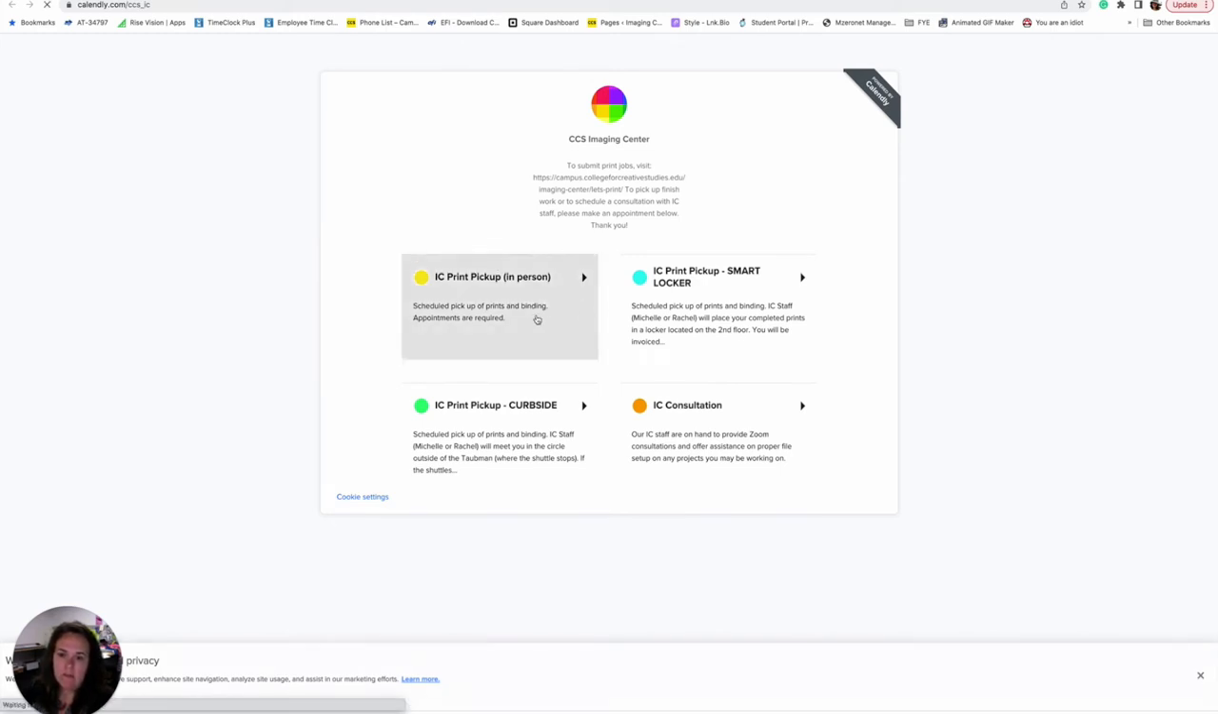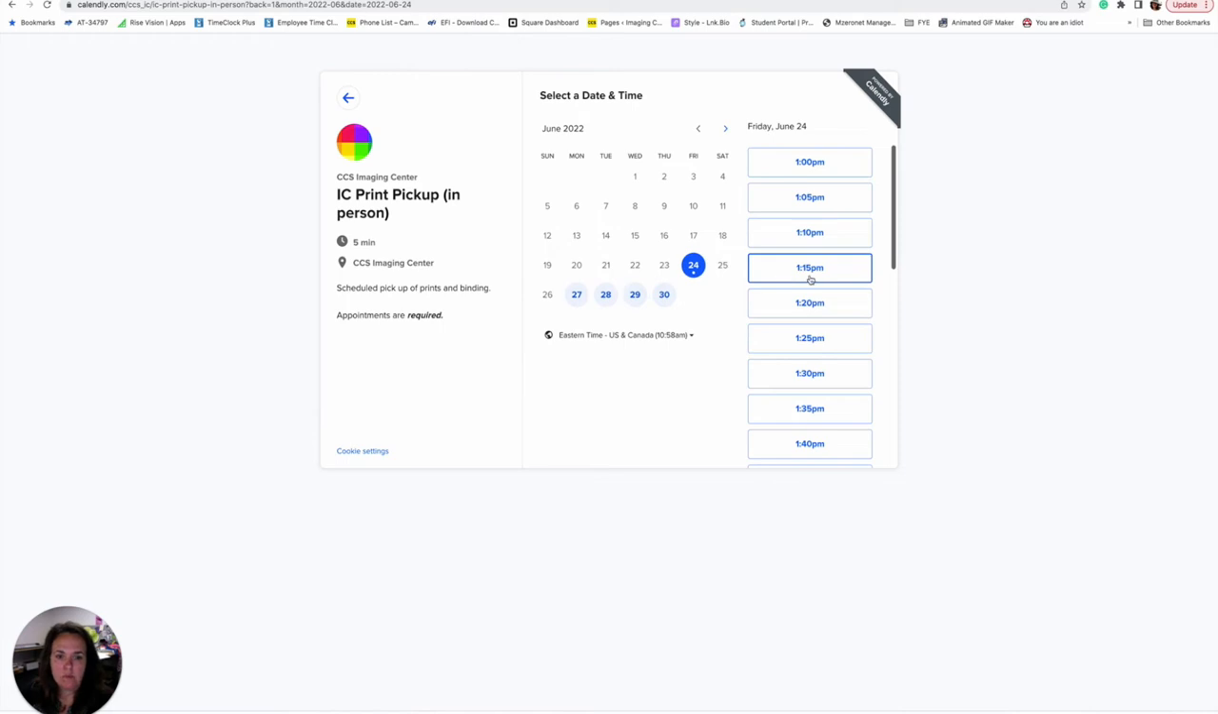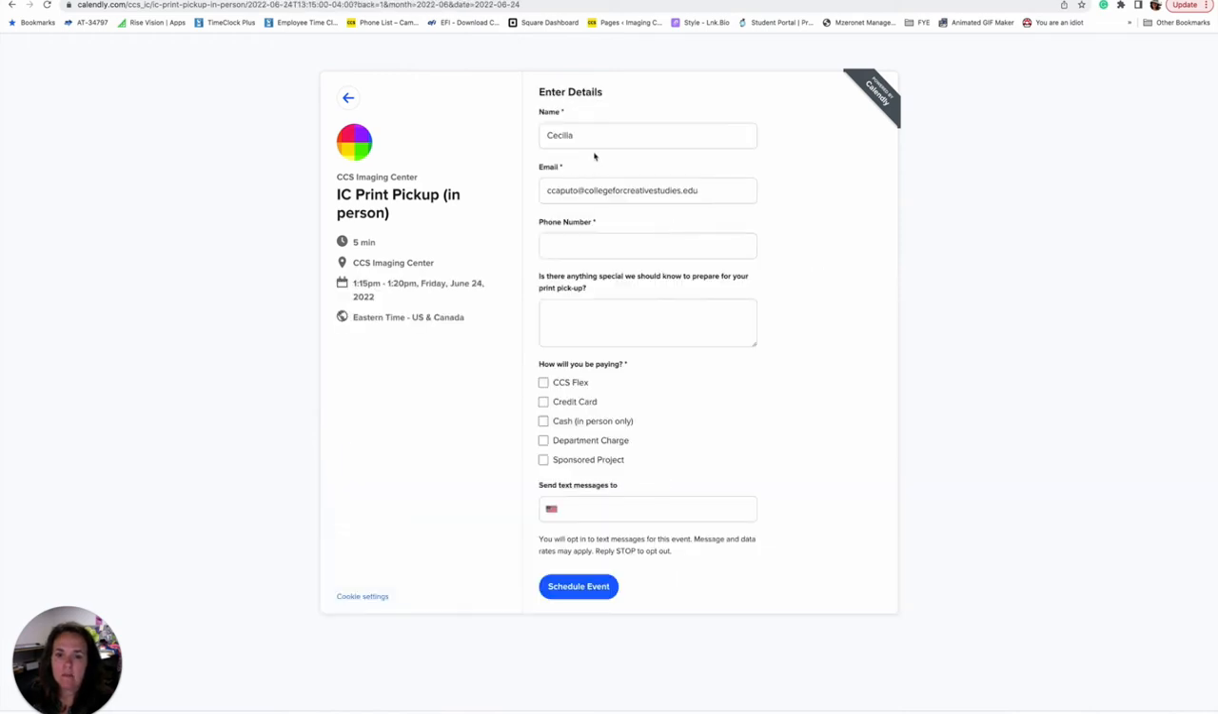I'm going to click IC print pickup in person, and you can see we highly recommend this. It's just going to prompt you to confirm the time, your name, and how you're going to be paying for it. This is holding information from somebody else.